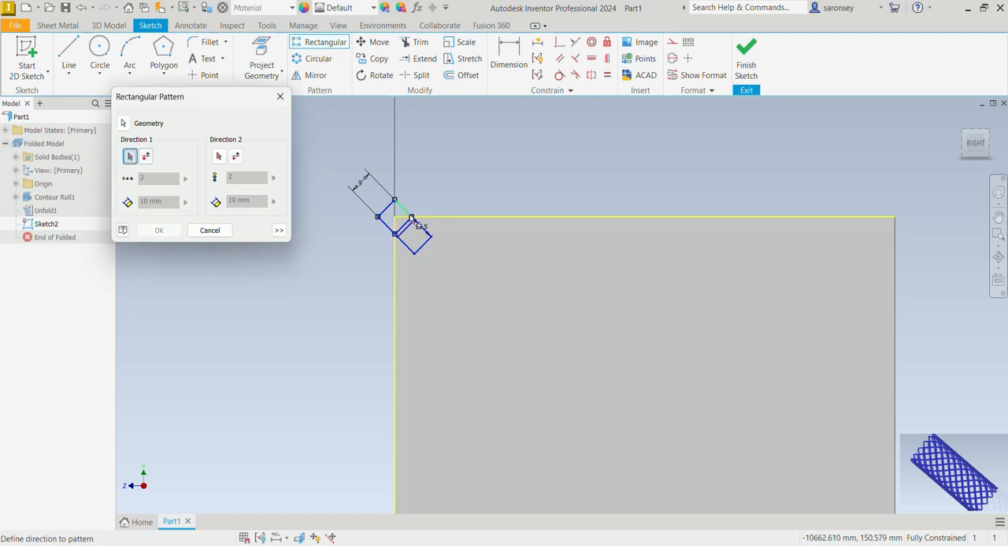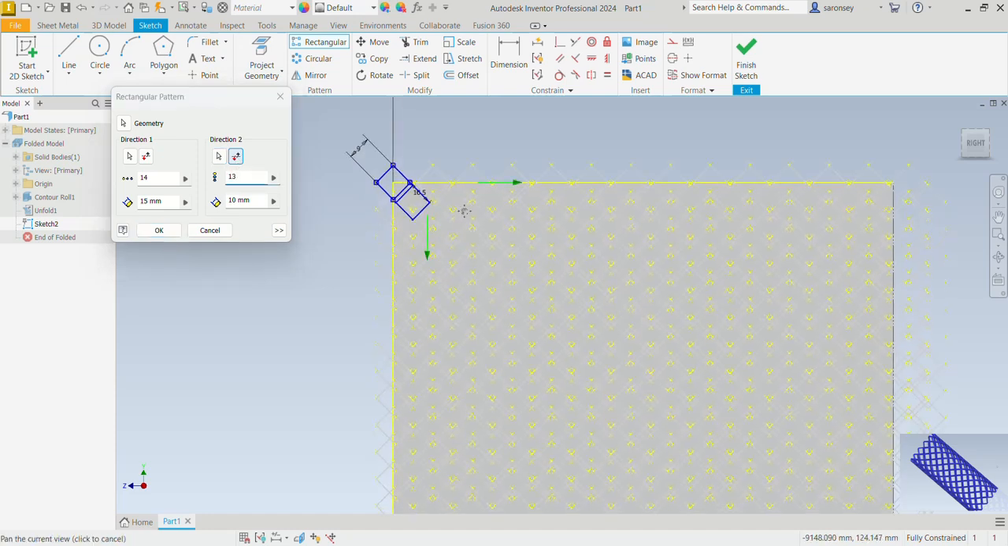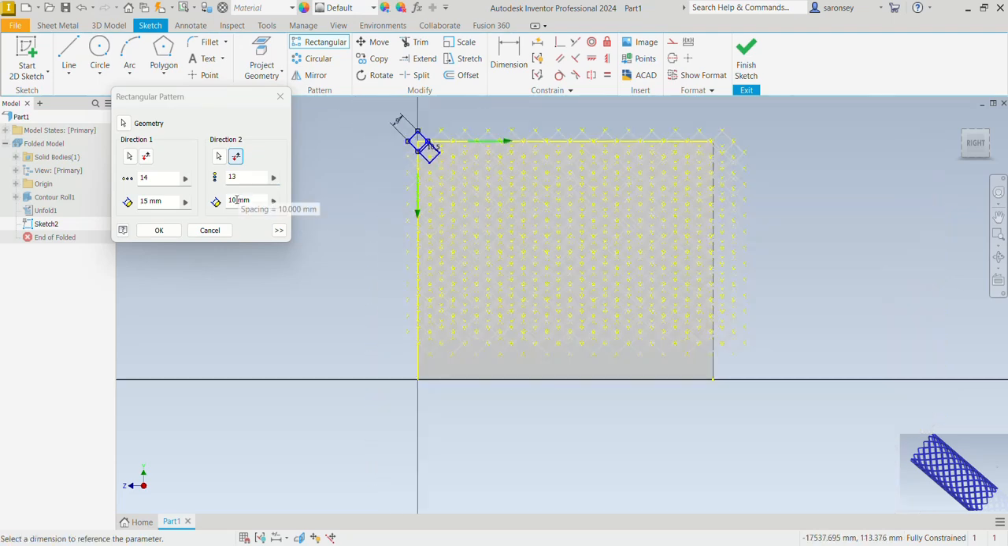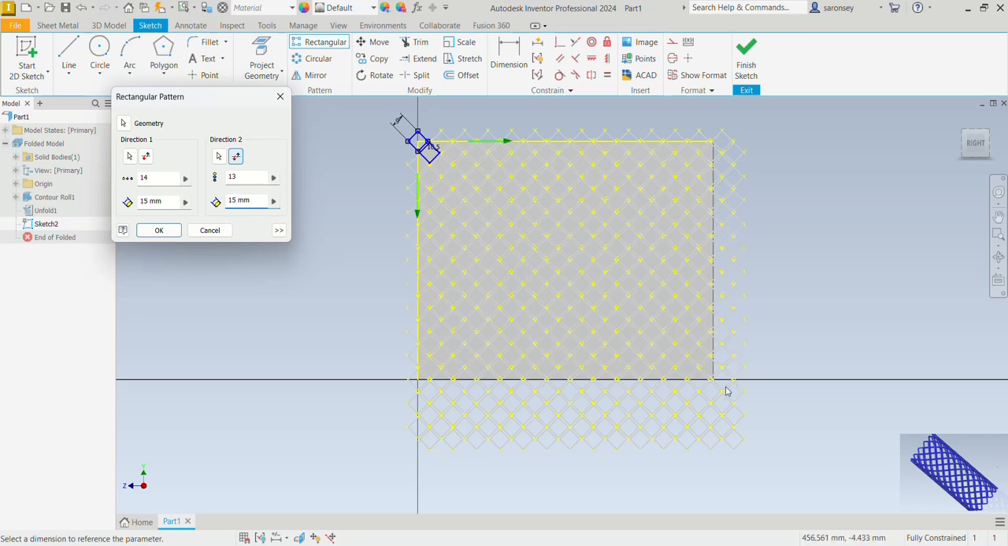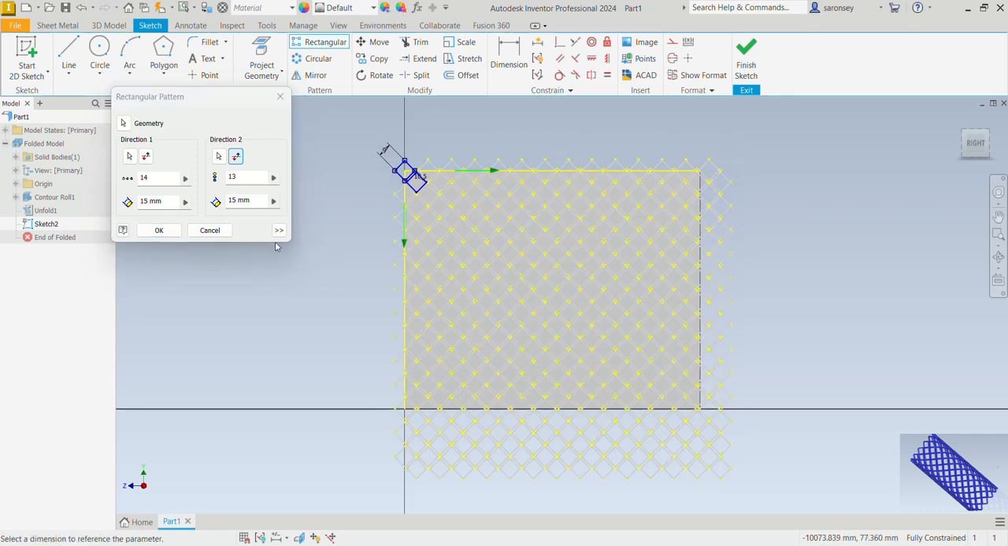For the direction 1, we would go along this horizontal line. The instances we want, let's do, let me see, 14, and then the distance between them, let's do 15, just enough to go over the entire sheet metal. For the direction 2, we want to come down, but it's moving in the wrong direction, so we would select this option that says flip. The instances we want, let's do 13 and see how that looks. The distance between them as well is going to be 15. Okay, it goes over it entirely, which is fine for us, and so we can OK.